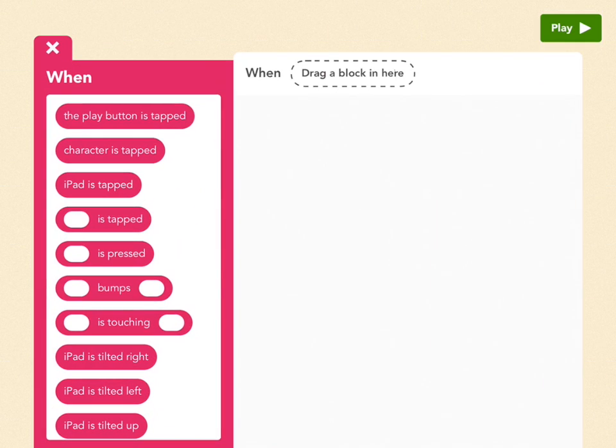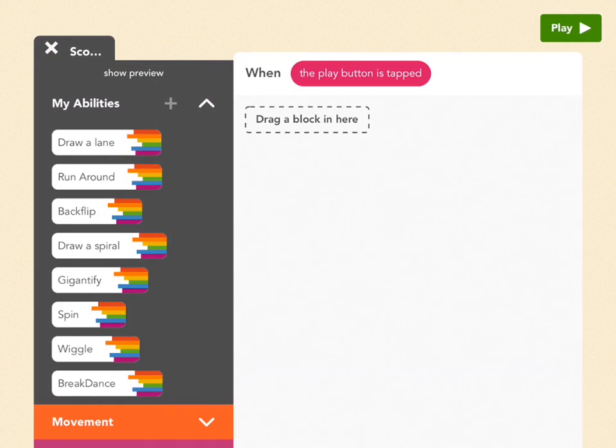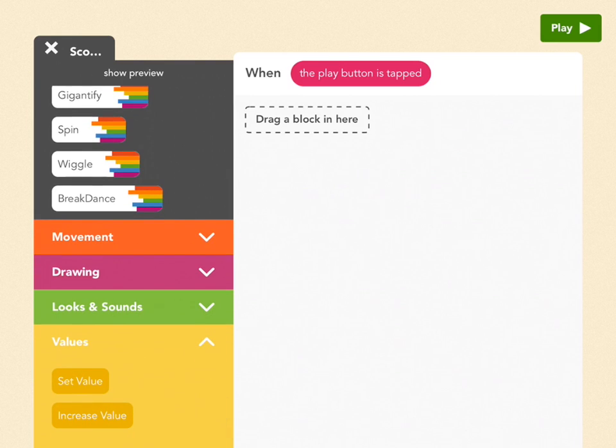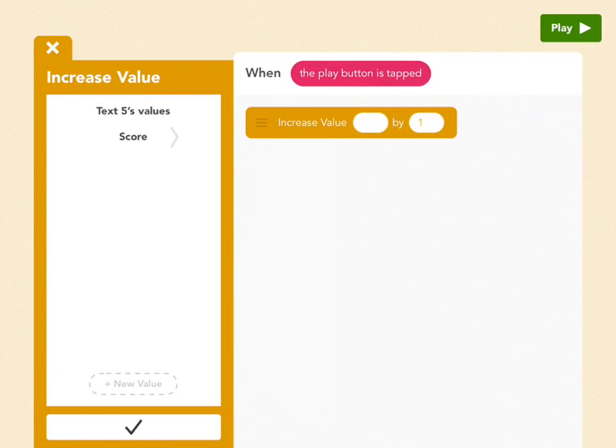Now let's add a new rule. When the play button is tapped, we want score to be a number that keeps increasing. So to do that, we're going to use values, which we learned about in a previous lesson. So tap on values and pull out increase value. And let's tap on this gray arrow next to score.